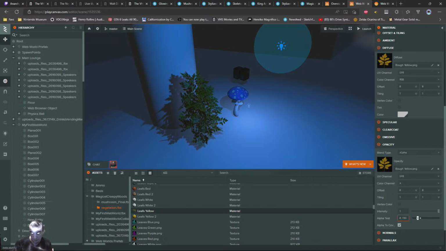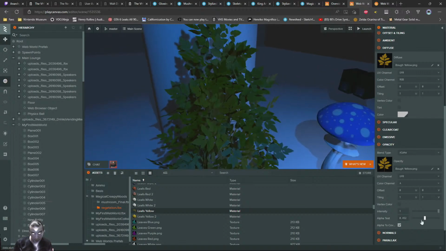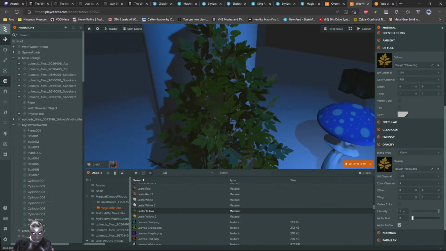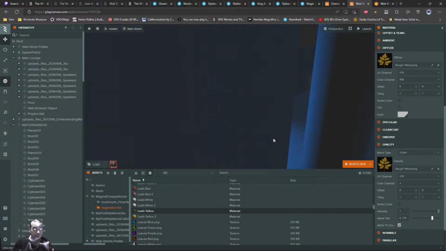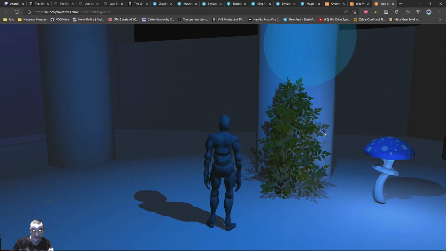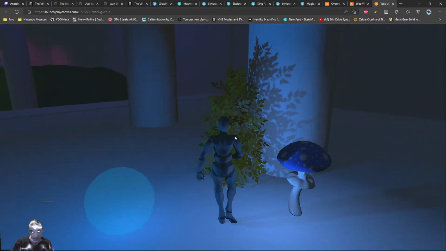There we go. We turn on the alpha test. That allows the shadows through. Good. Now that's nice.